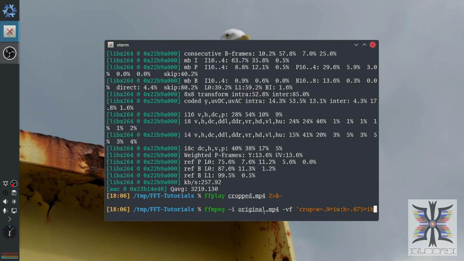I have my original video. I'm going to crop it the way I normally do. Then I'm going to add a new effect. scale=w=1280:h=720:force_original_aspect_ratio=disable. So what we're doing here is we're just scaling the video up to 720p.